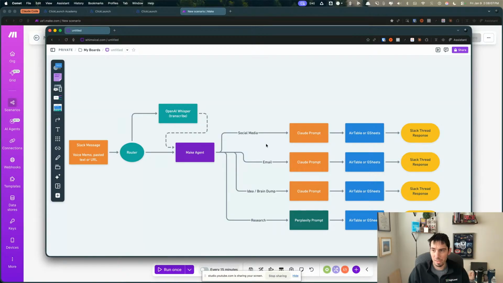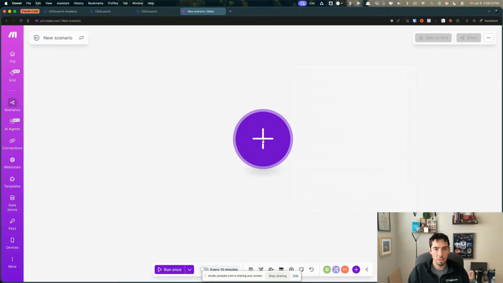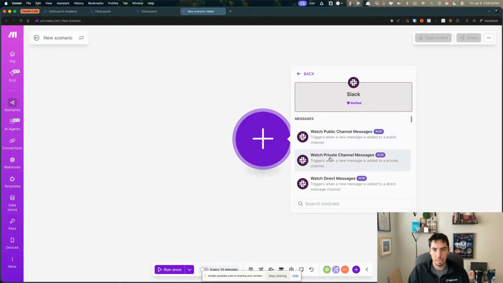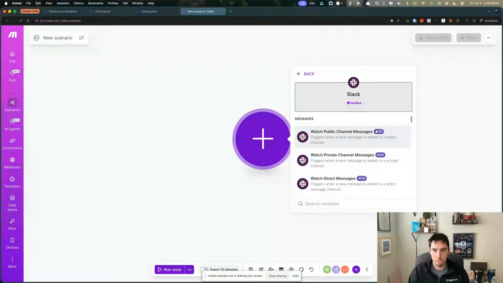So that's kind of the idea I have here, and that's what we're going to build out using this. All right. So first thing we need to do is, I could do Telegram as well, but I'm going to just do Slack for this one. So I'm going to choose new scenario here, and we're going to add Slack. And what I'm going to do is there are different ways to watch messages. Now this ACID, if you don't know, this ACID means that Make has to go and check Slack for anything new.